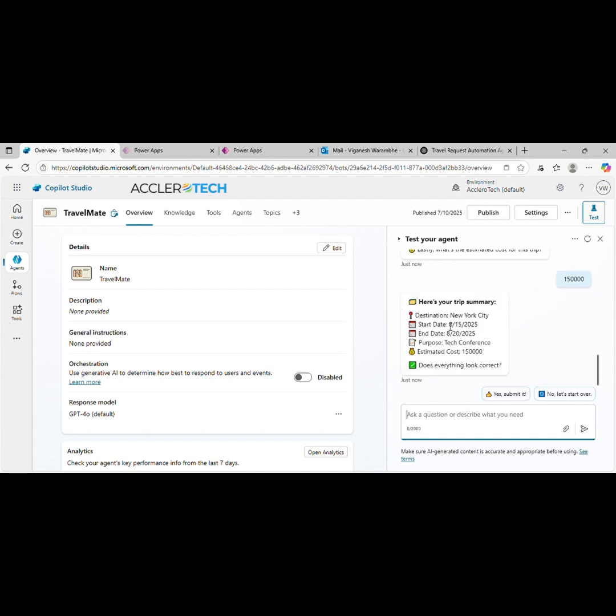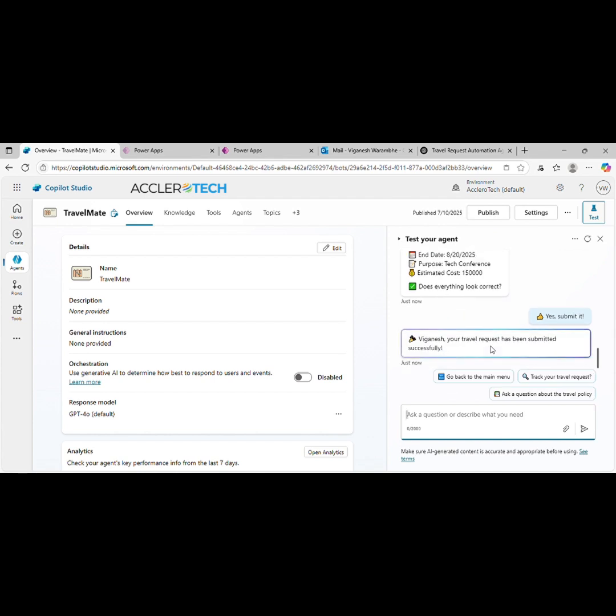So here's your trip summary: destination, start date, end date, purpose, estimated cost. Does everything look correct? Yes, submit it. Once submitted, TravelMate calls a Power Automate flow that instantly sends a confirmation message to the employee in chat: yes, your travel request has been submitted successfully, and saves the request in Dataverse.